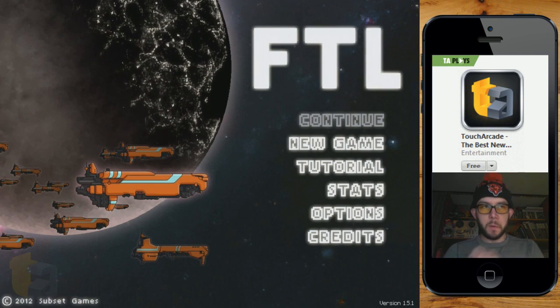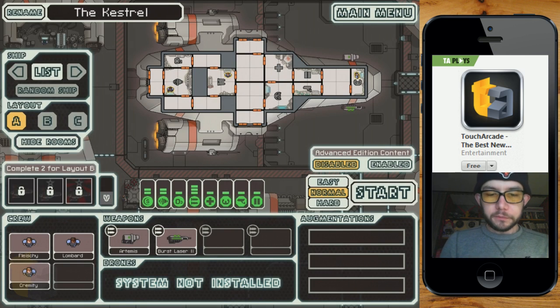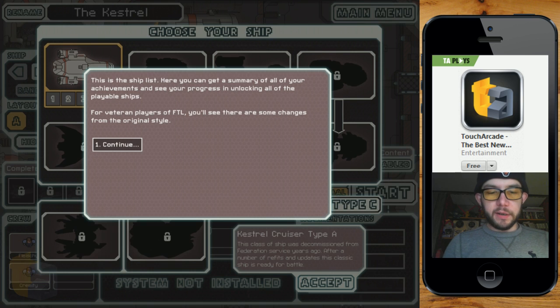All right, so here we go. We're going to start a new game here. And at the beginning, you have a pretty basic loadout here. So really we only have one ship that we can use. All right, so this is our ship list. You can get a summary of all the achievements and see your progress in unlocking all the playable ships.